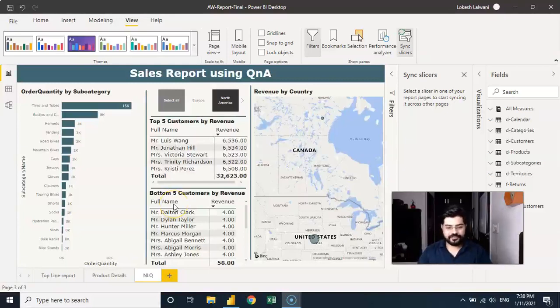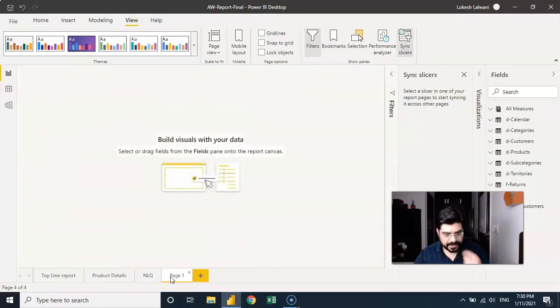I'm so excited for this particular video because here we are going to talk about an AI visual, which is the key influencer. So for this, I will be creating a new page and I'll just rename this by double clicking onto the same as KI and I'll press enter.